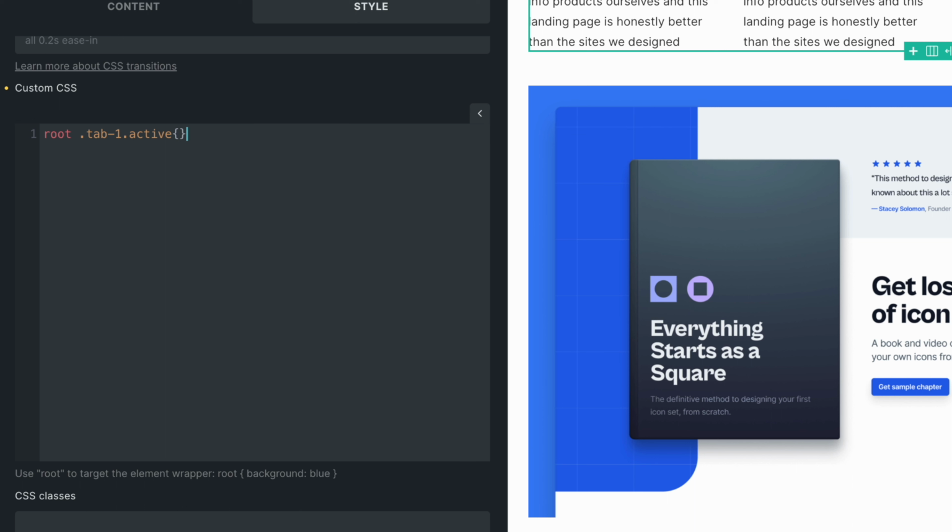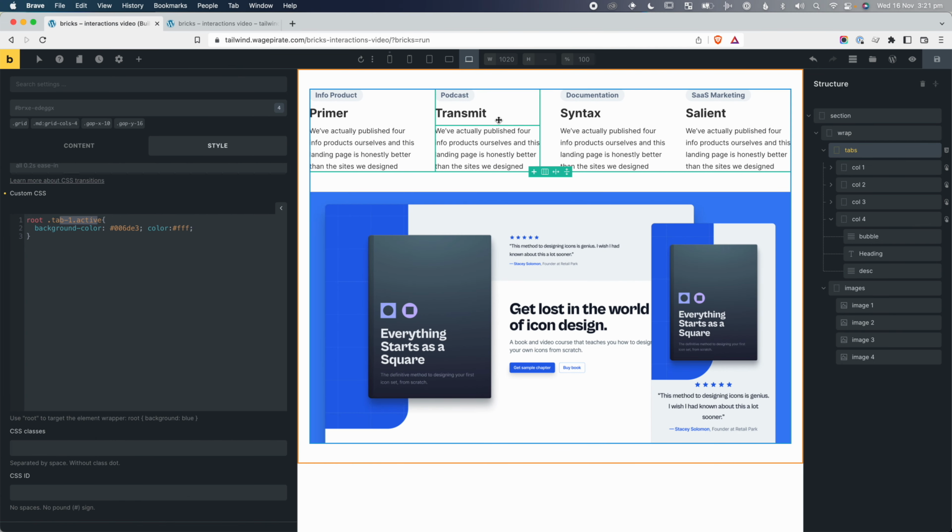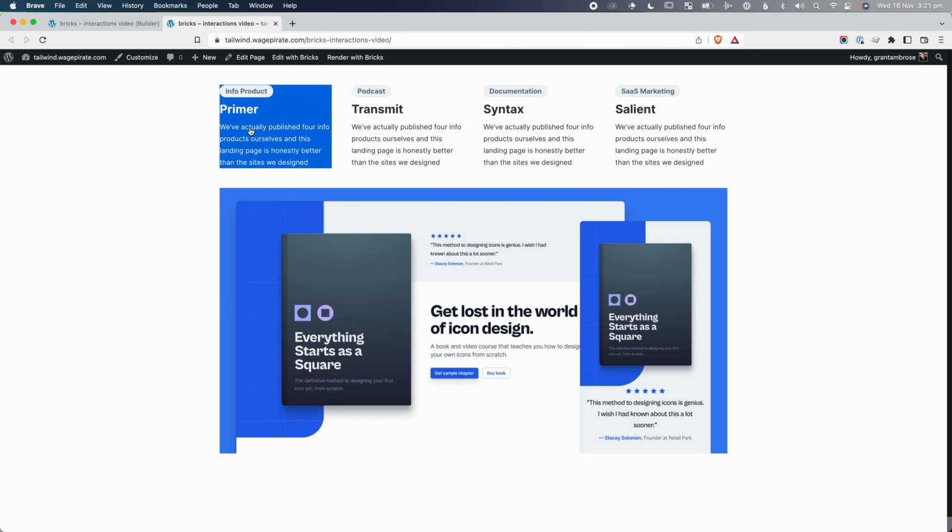So we're basically saying root, and then .tab1.active, and we're going to set some CSS for this. We're going to say when tab1 gets the active class applied, the background color is going to be this, which is a blue, and the font color is going to be white. So let's just save that. Actually, currently we're targeting the whole column here. So if we go back and reload, that's all lit up. We actually want to target just this child in here, the bubble.